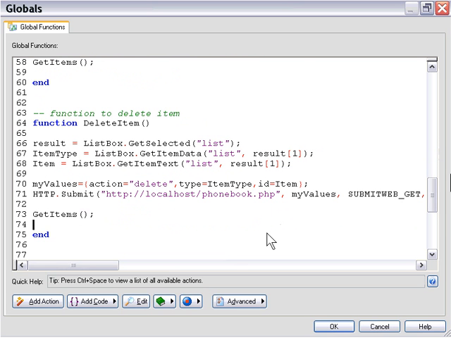Okay, so let's go on to the next lesson where we'll complete our project by installing our function calls onto our label objects, and then we'll go on to testing our application.